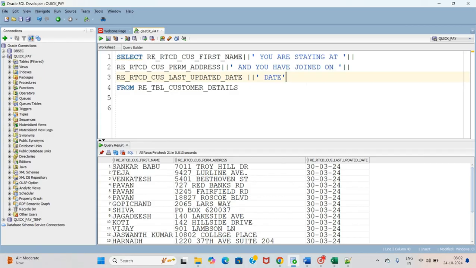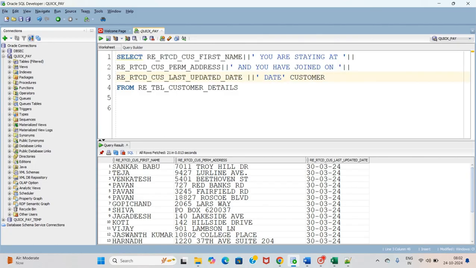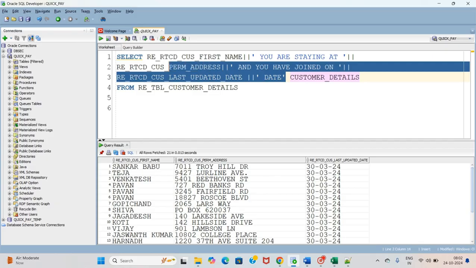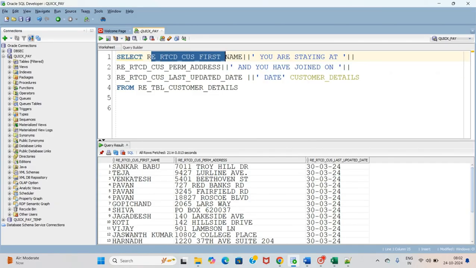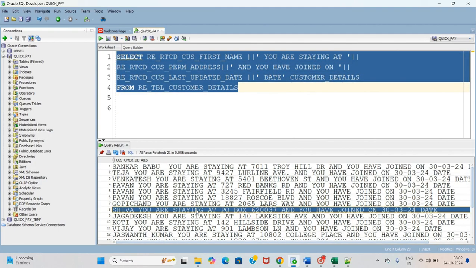Okay, when literal combinations like this come, we have to write the alias at the last. I can say customer underscore details. This is the alias for this overall select statement. In between you cannot write the aliases. Because there is a column name here, you should not immediately give a space and write the alias like that. If your query has a combination of columns and literals, you have to write the alias at last, but not in between the column names.